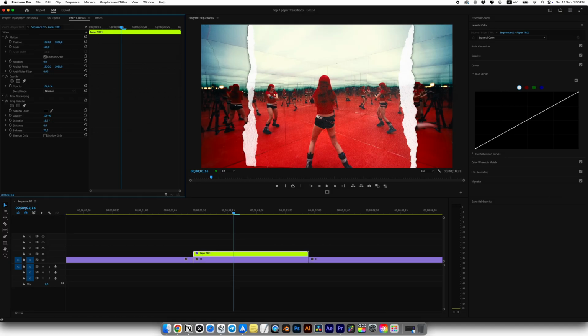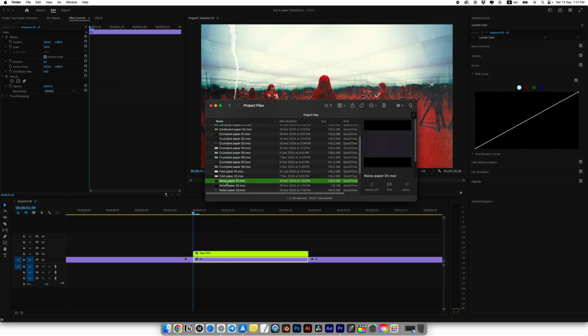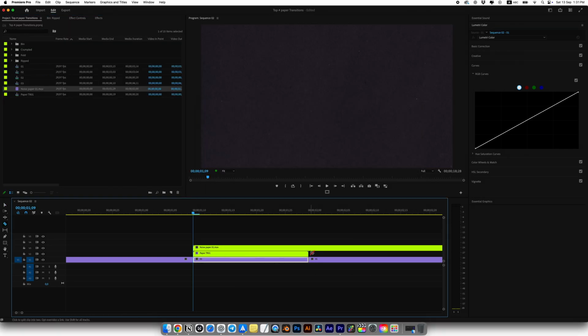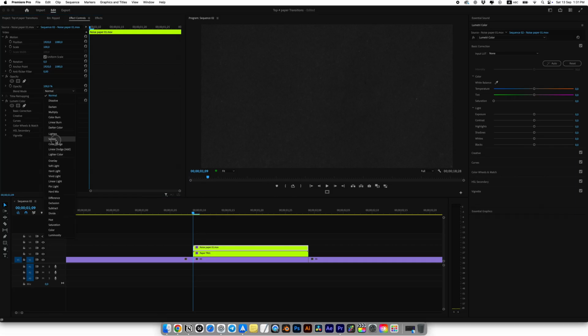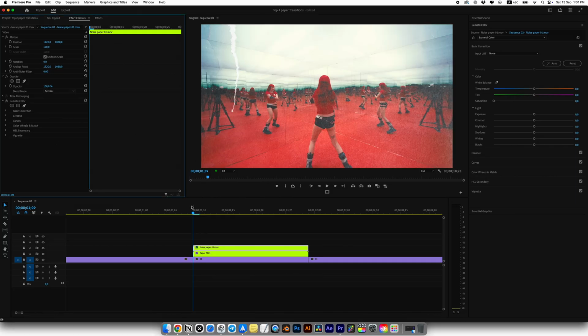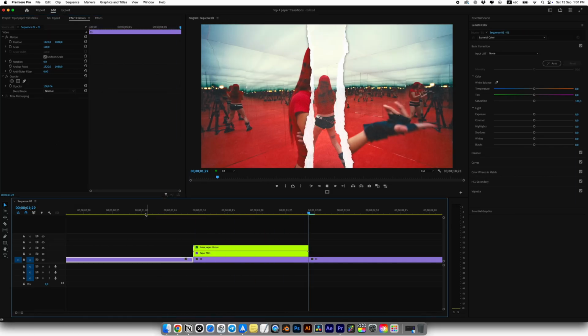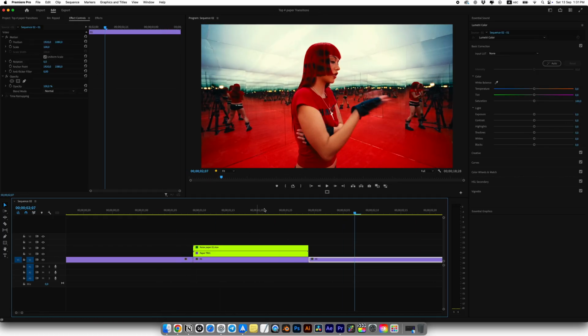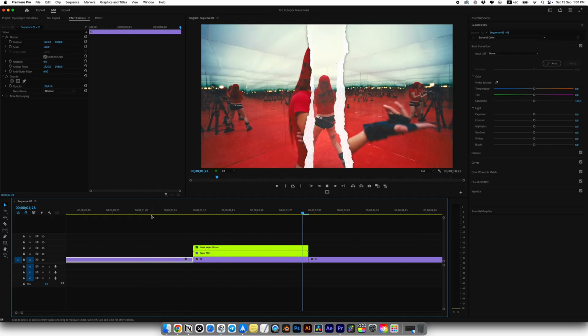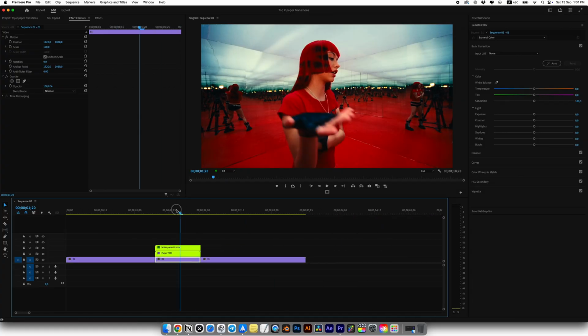Now I want to add a paper texture on top. Let's add a dark paper texture. I want to make it more black and white, I think, so I'll reduce saturation in Lumetri color panel. For blending mode, I'll choose Screen, and let's take a look. I really love how it looks now. Just look at those edges and little details. It looks insanely cool.